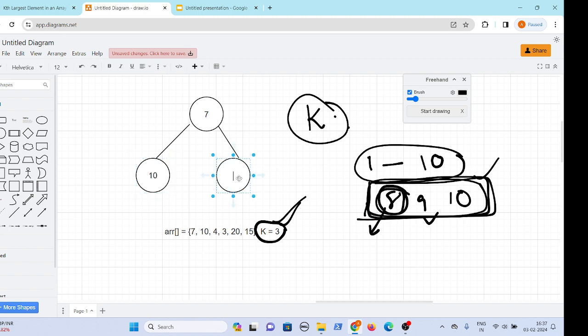Now when I add 4 to the heap, this doesn't hold the minimum heap property. For a minimum heap, the root value should be the minimum of all its children, right? So I swap these two, 7 and 4. My 4 will go here and 7 will come here. So this is my minimum heap. Till now, with 7, 10, 4, I have the 3 largest elements in my heap, and the minimum element would be the kth largest element, right? So the kth largest element is 4.